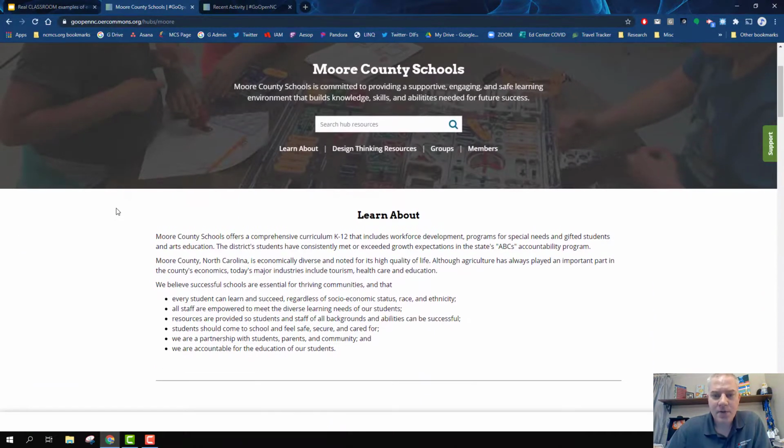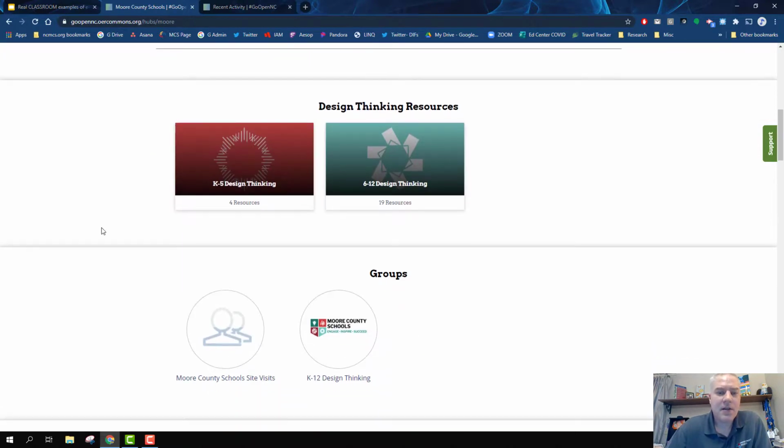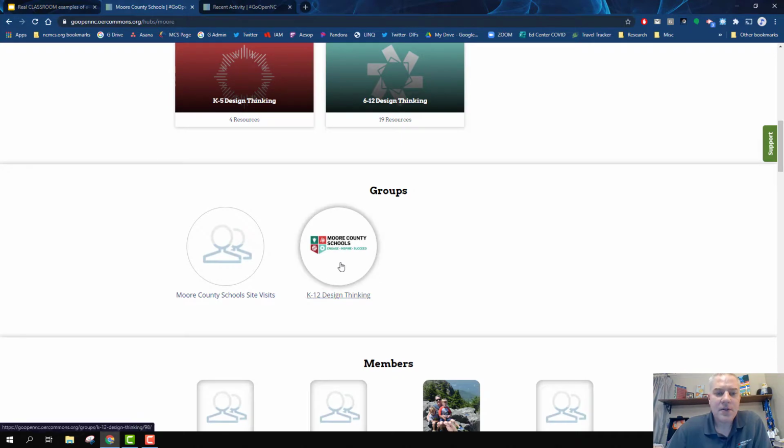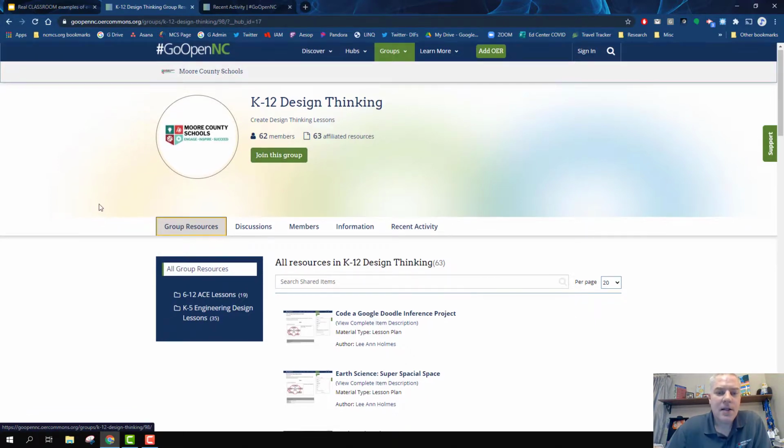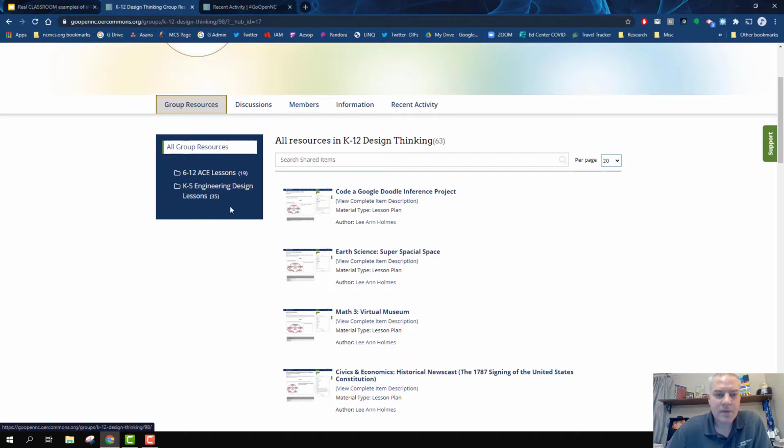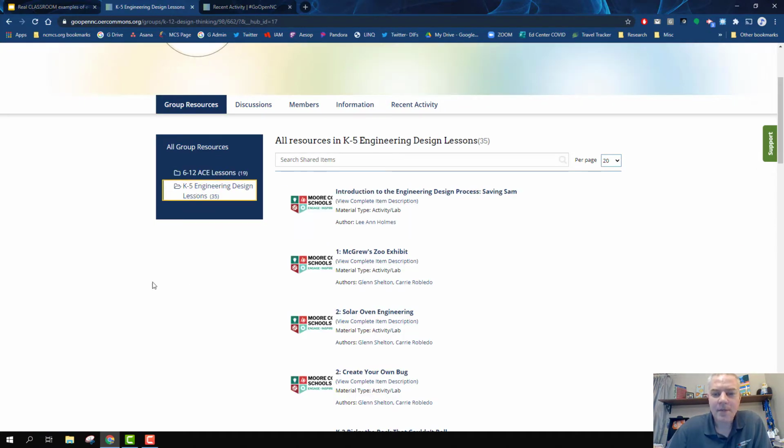Now, what are you going to find in this hub? You're going to find a lot of resources, a lot of lessons, and a lot of projects. If you scroll down, you'll see there's a K-5 and a 6-12 section. Those two sections have resources. And really the largest source of resources here is the K-12 Design Thinking group down here. You can join this group, and I encourage you to do that. It runs through your NC EdCloud login. Here in the group, just to show you how it's structured, you've got K-5 lessons and 6-12 lessons.